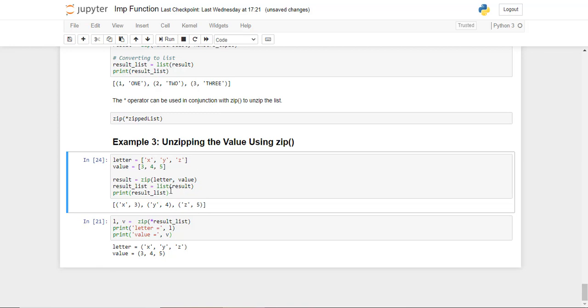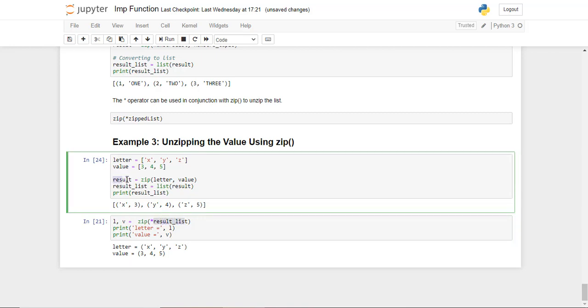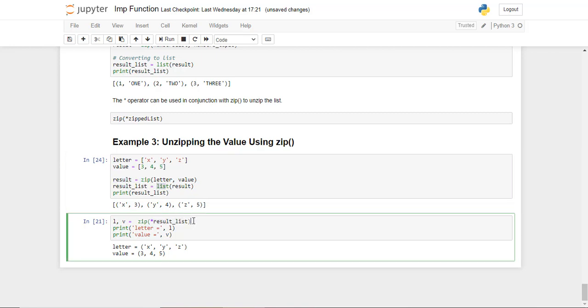Now to unzip it, we pass the zip asterisk and the result list. So this is our zipped object, result list. It contains the list form of the result which we got here. So these are pairwise tuples. Now we pass the thing with the asterisk in front of it, which is what is telling Python that we want to unzip it now.